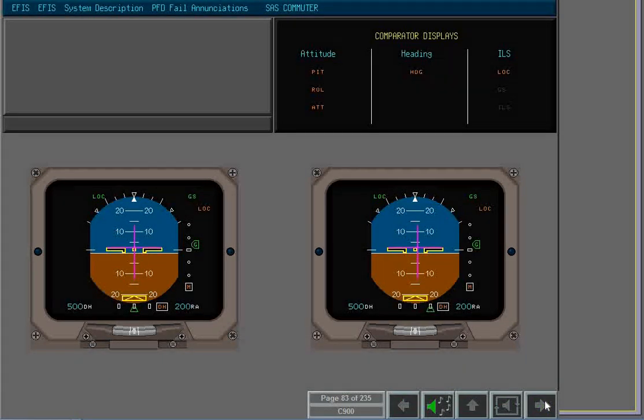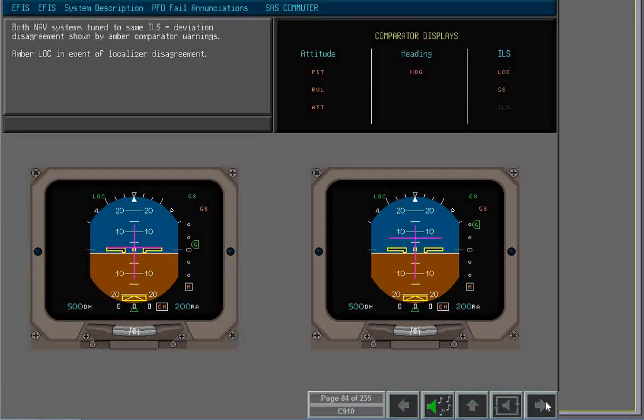Provided both nav systems are tuned to the same ILS, disagreements in localizer deviation, glide slope deviation, and both localizer and glide slope deviation are shown by amber comparator warnings. An amber LOC annunciation appears in the event of a localizer disagreement. Glide slope disagreement is shown by the amber GS comparator warning.